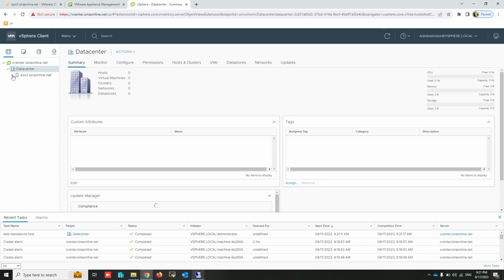Okay, as you can see, my ESXi host is added to this vCenter and the VMs of this ESXi host appear here.